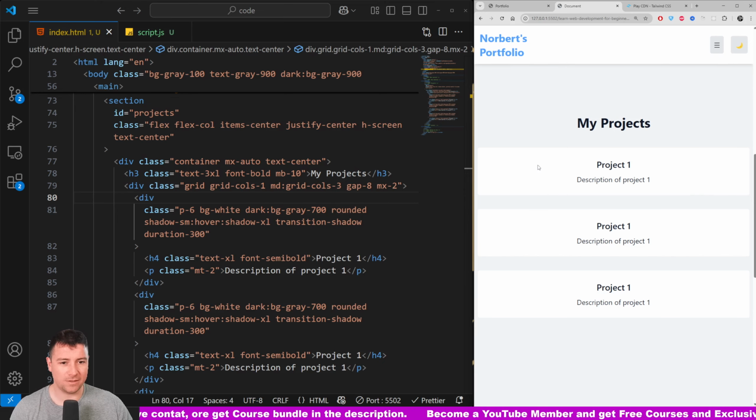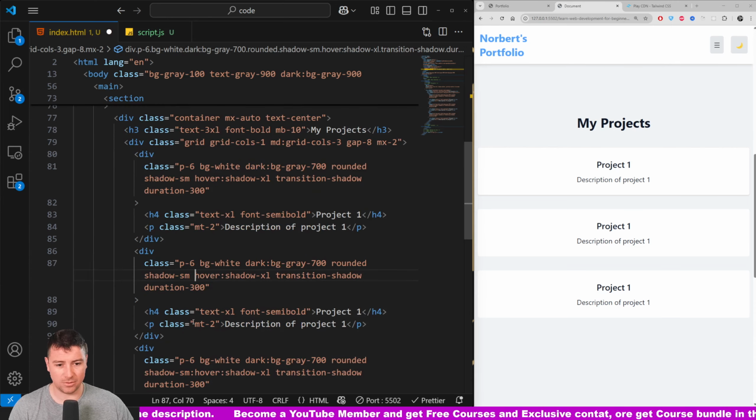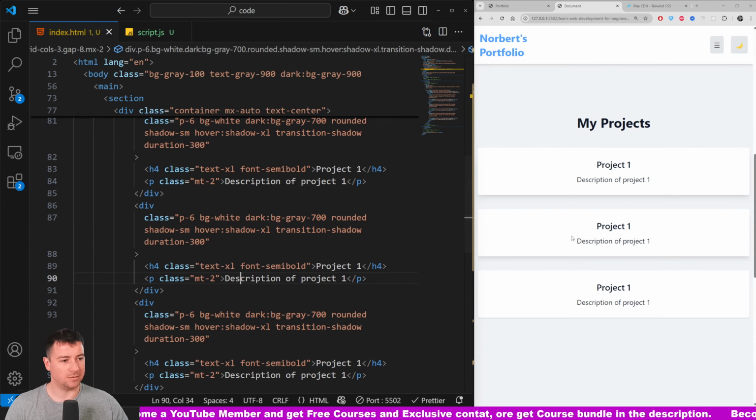Also, one last thing, if I hover over this, it should actually add a different shadow. So I messed up somewhere here. This should be like this. Yeah, I messed up this part. So take out those columns right there. Okay, so this is working now.